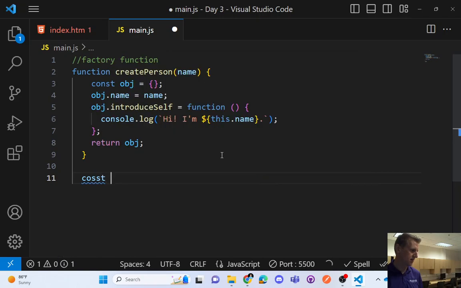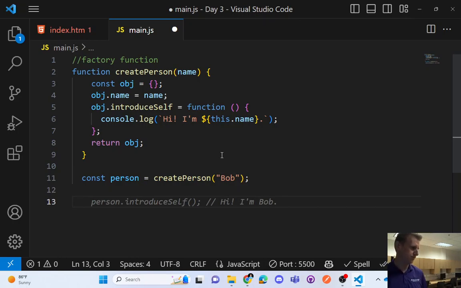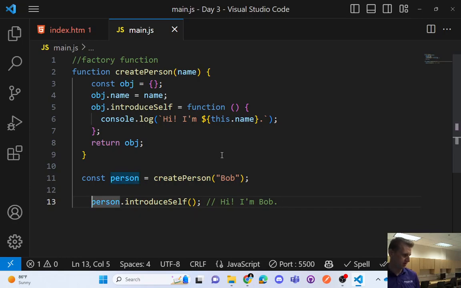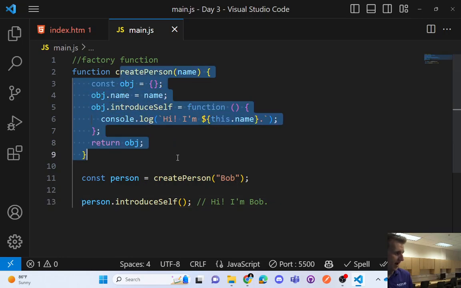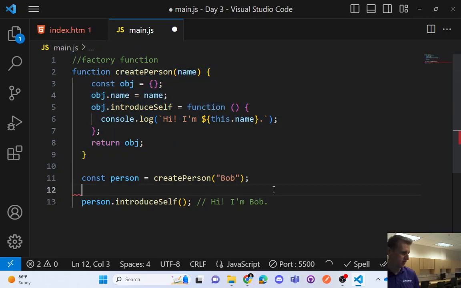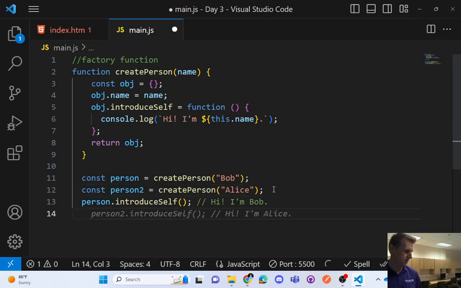const person equals createPerson, calling Bob. Then person.introduceSelf: Hi, I'm Bob. And there we have it. Of course, then we could do const person2 is Alice. person2.introduceSelf: Hi, I'm Alice.